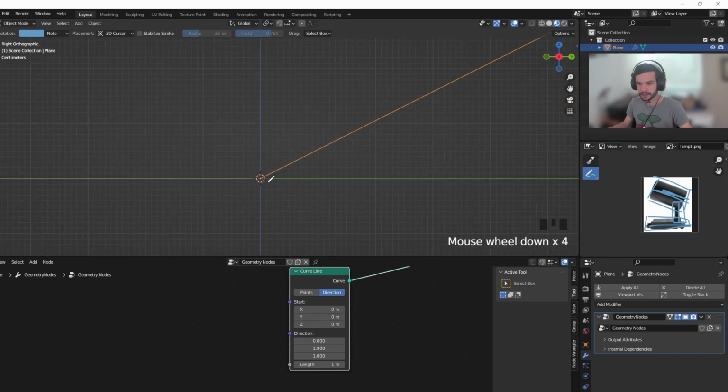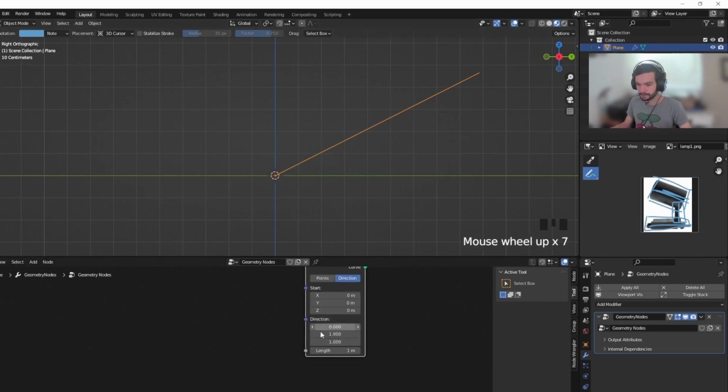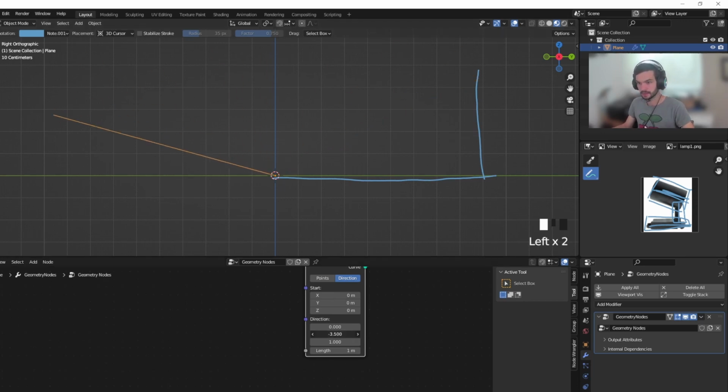We can see that this line will go 1 meter to the top and 2 meters to the left, to the right, I'm sorry. So yeah, the vector that we put here is gonna give us our line direction, as you can see. So it's more or less like 1 to the top and 2 to the side. And if we change this, we can change the direction.